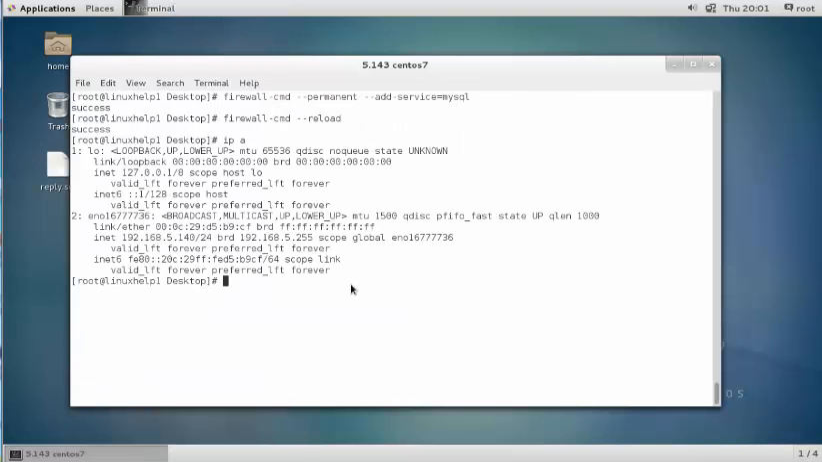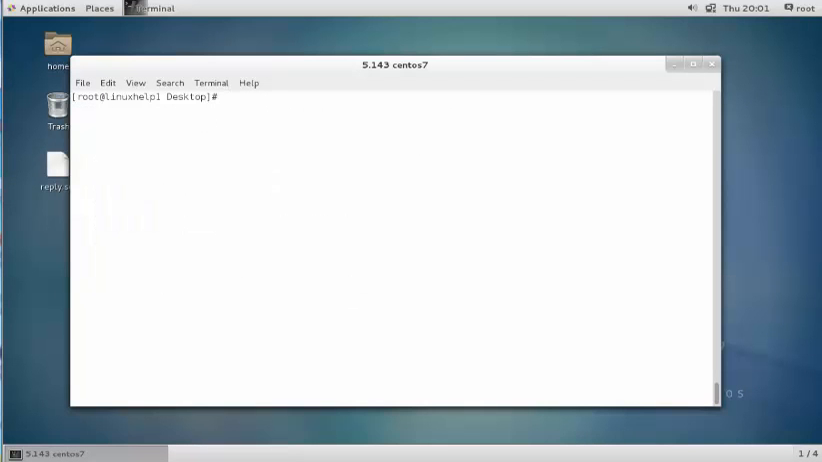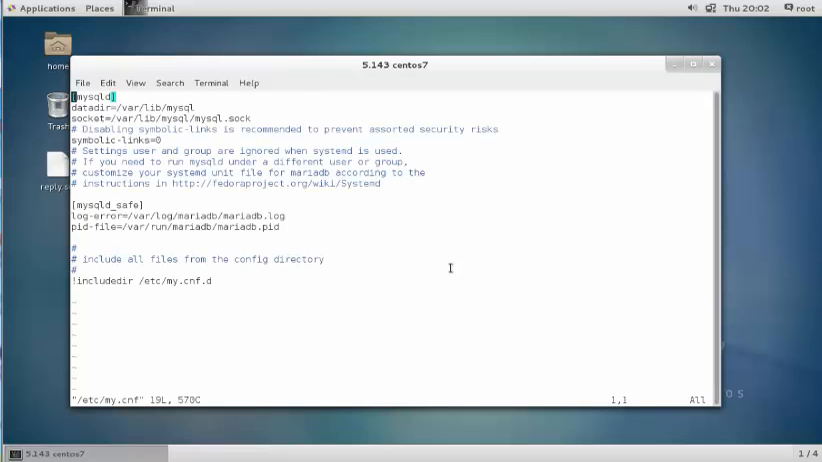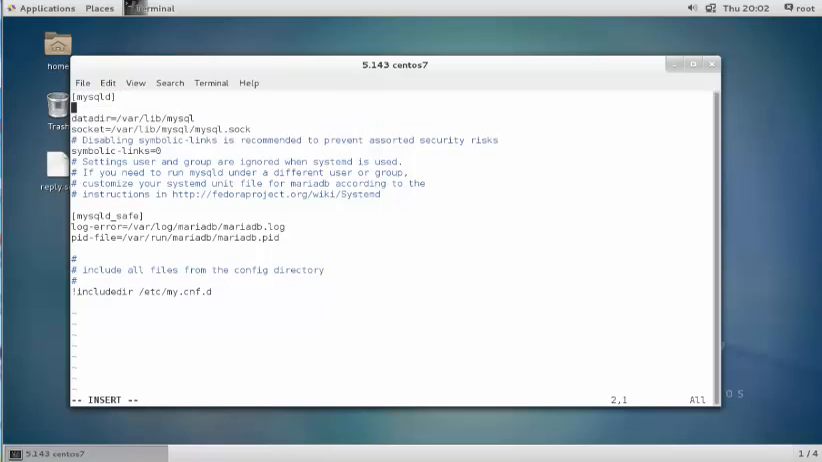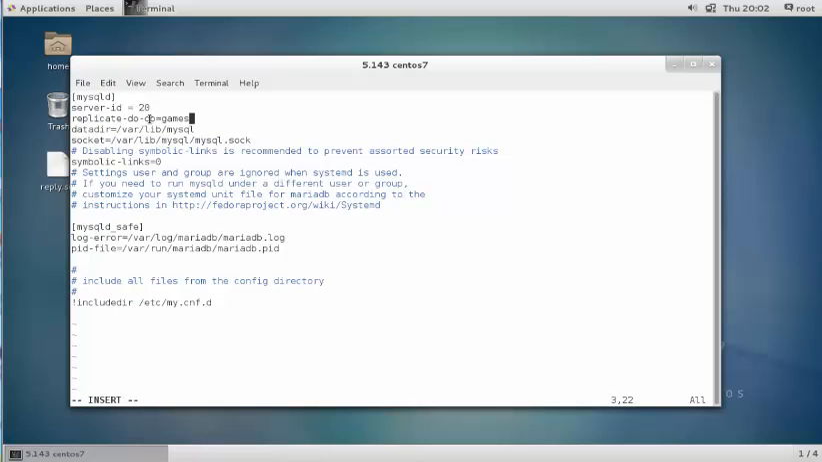Open the first slave machine. Open the configuration of MySQL: vim /etc/my.cnf. Press enter. Now add the following lines under the MySQL tag. Here I entered my server ID as 20 and the replicate DB which you want to replicate. Now save and quit this configuration file.